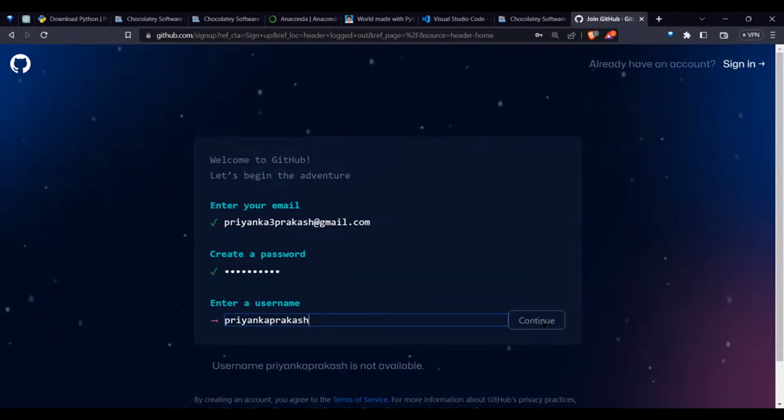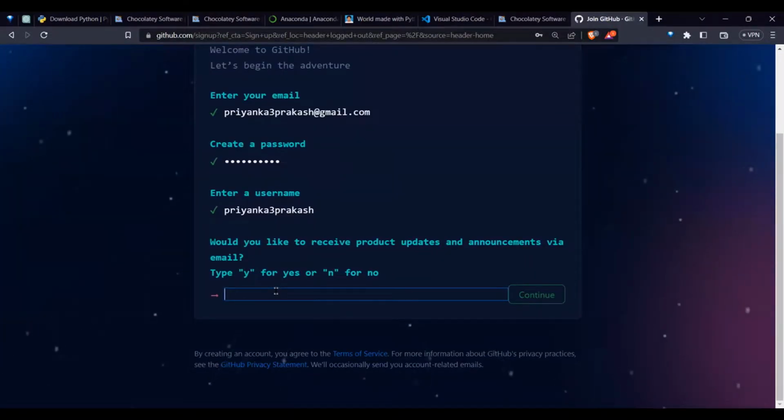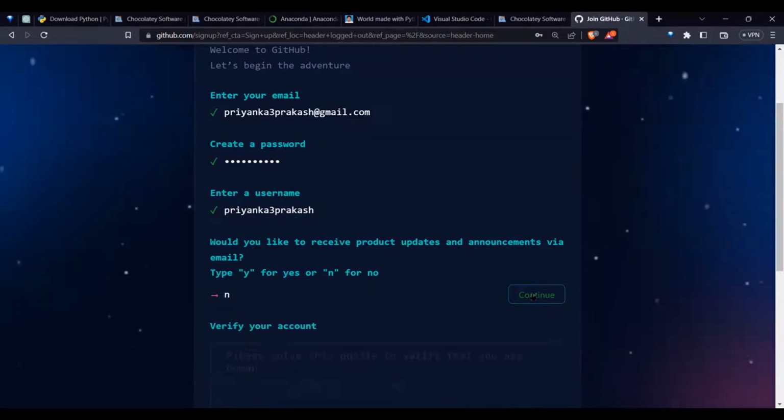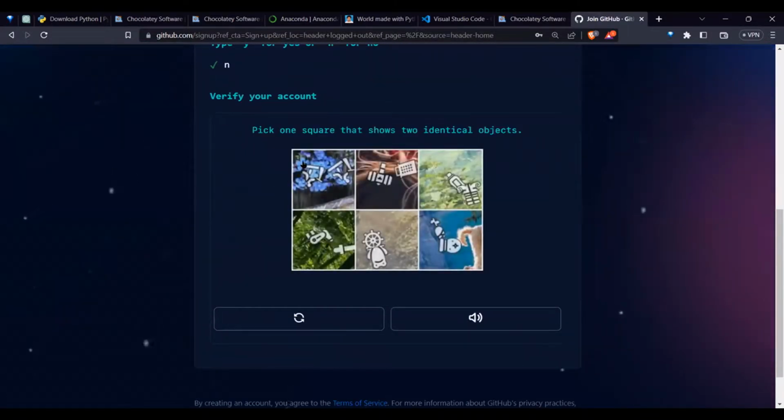I created a username also. So once it is done, it is saying that it's not there. I created. Do you want to receive updates? No, I don't want to receive anything. Just click it, that's it. So start the puzzle. One square that shows two identical objects.